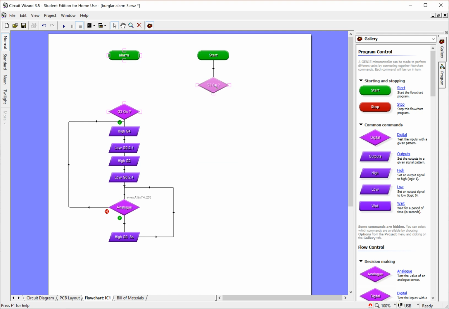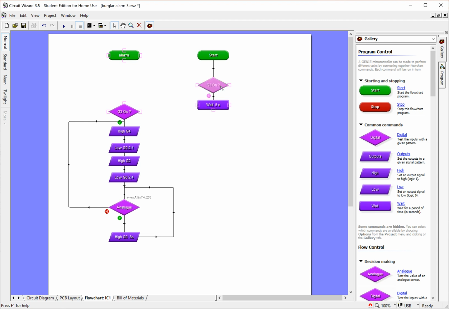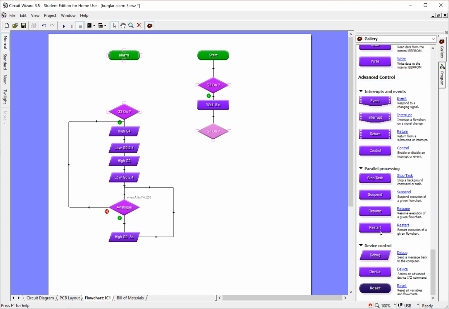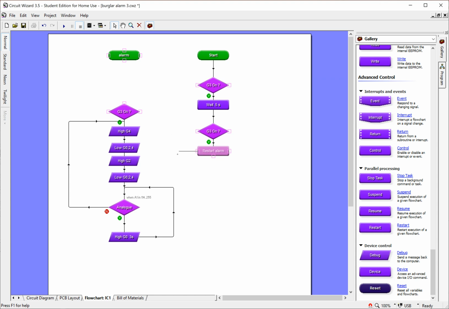So I've pressed it once. I'm going to put a wait function in here of half a second, and if it is still held down here, so I've pressed it, held it, then what I'm going to do is go to this command almost at the bottom, restart. And of course I've got to let it know what to restart, and it's going to restart this flowchart named alarm. Once it's done that, it's going to go back round to the beginning and start again.